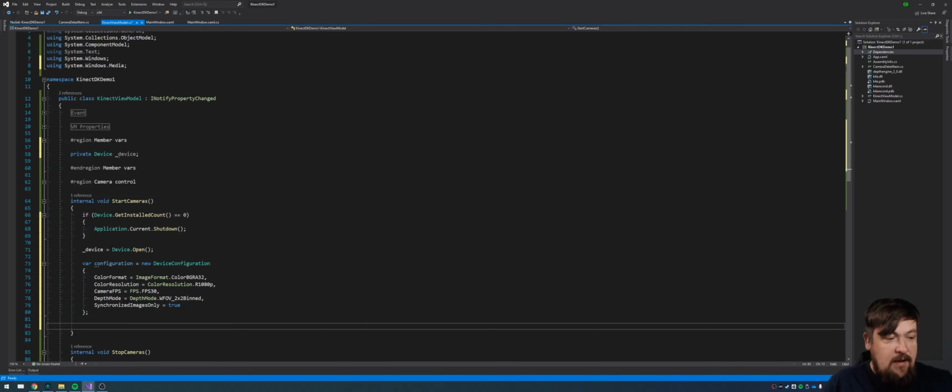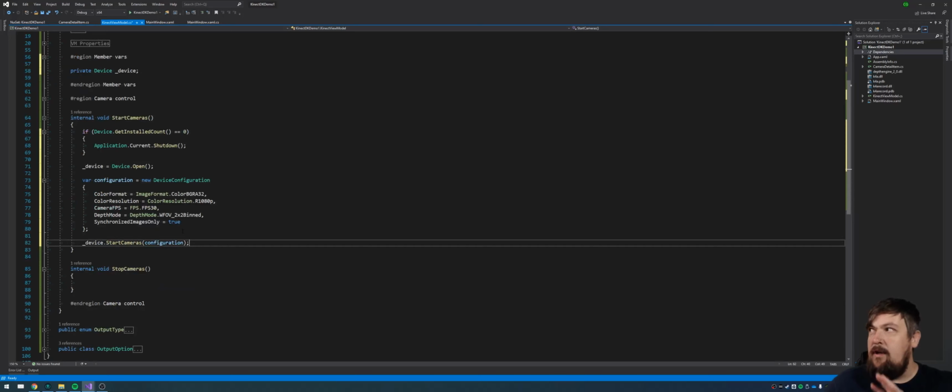Okay, now using that configuration, we are going to start our camera and pass in the configuration. Now, if you were to run this now as it was, you would see the camera start and the LED indicator light up, but we're not doing a lot with it.